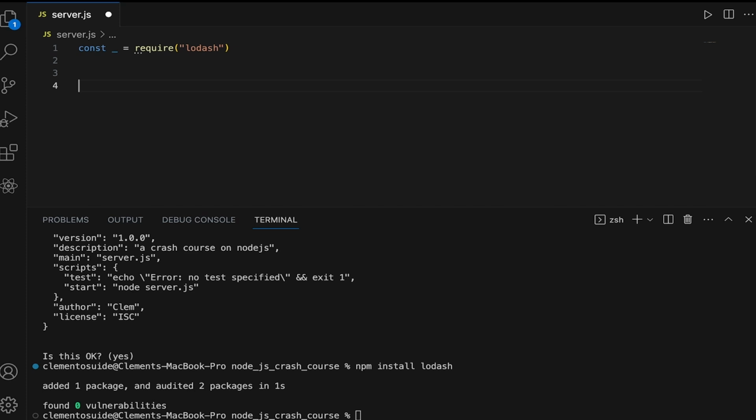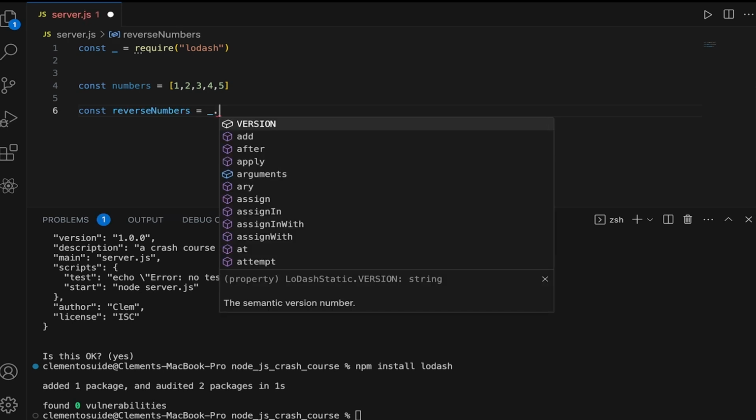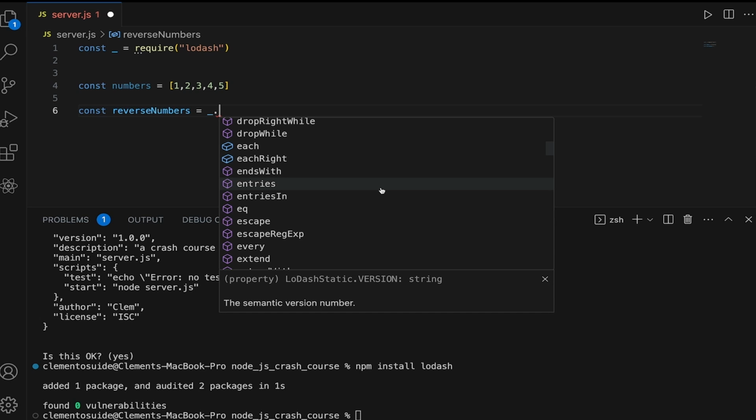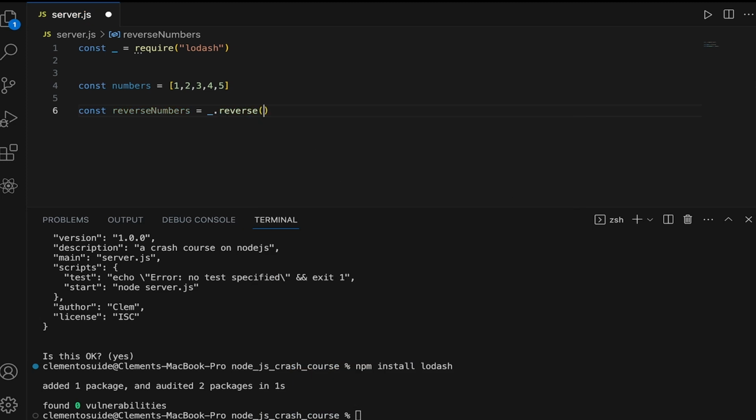Perfect. So what are the things we can do with Lodash? We can do some array manipulations, of course. I can just say const, define an array of numbers, and say this is 1, 2, 3, 4, 5. And I can say I want to reverse the numbers, right? Say const reverseNumbers is equal to, we call the Lodash module. And once we have the Lodash module, we are exposed to all the functions that Lodash has to offer, right? So we can then reverse, right?